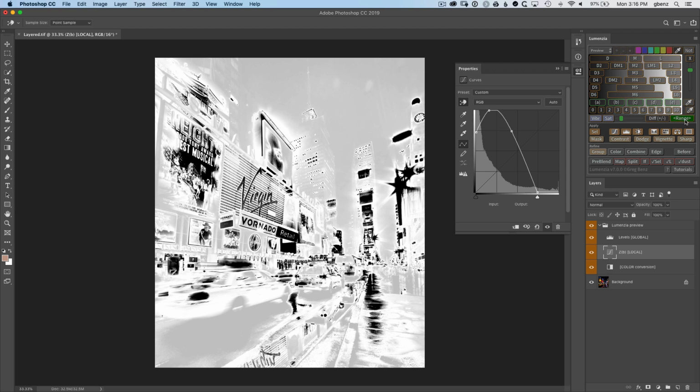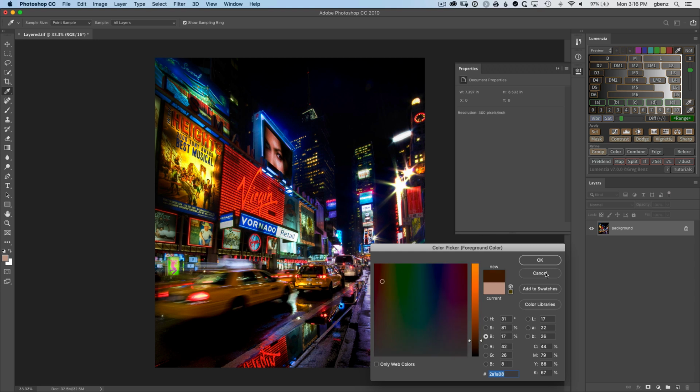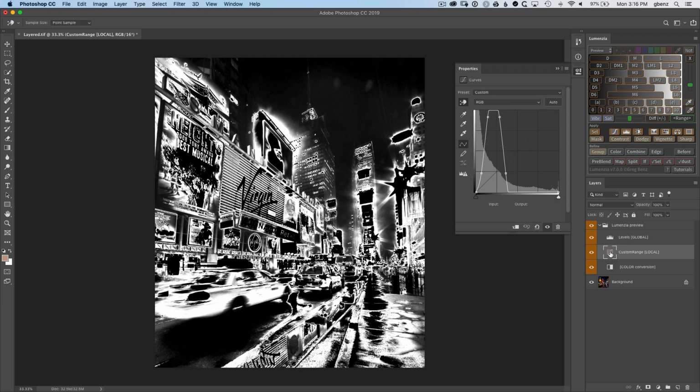Range is going to be a similar thing. If I click on range, let's go and pick a darker tone, say OK. Let's go pick a lighter tone, say OK, and we'll look at the curves here.